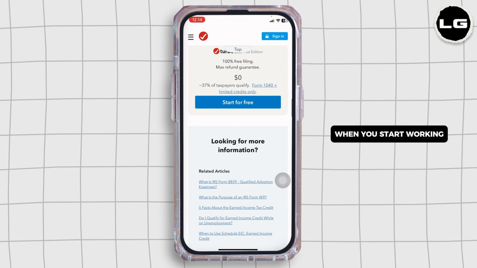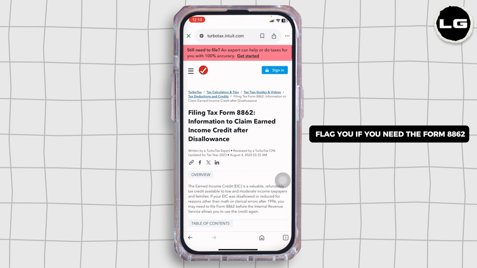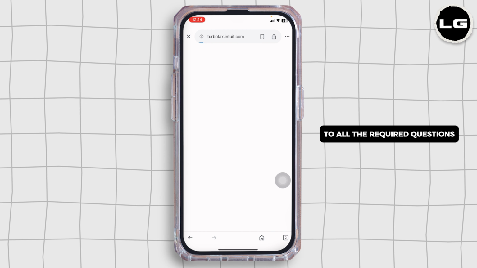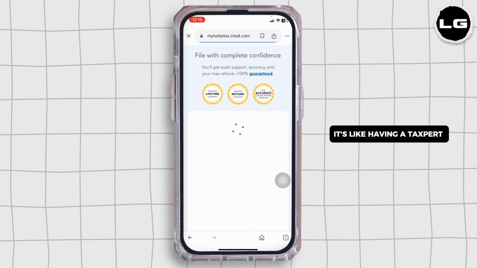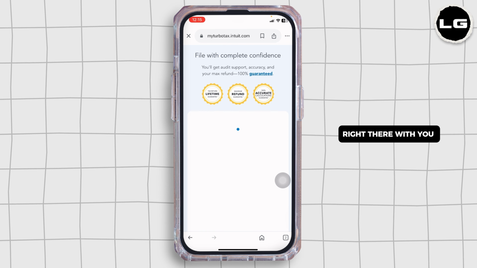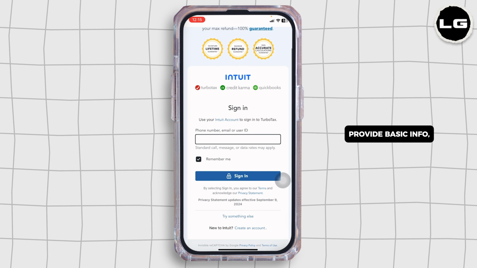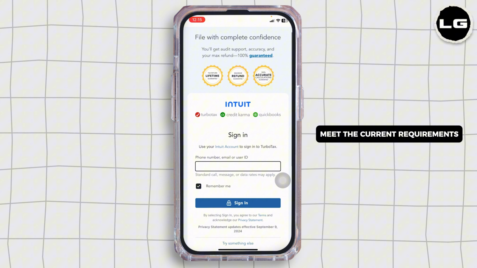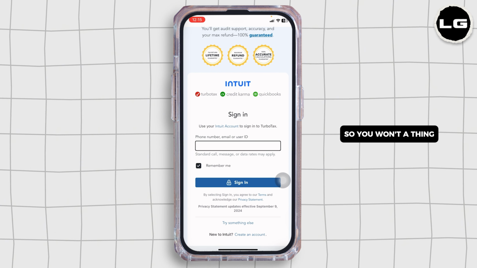When you start working on a return, TurboTax will automatically flag you if you need the Form 8862, no guessing games. The platform will guide you through all the required questions step by step, making sure you have got everything covered. It's like having a tax pro right there with you, making it stress-free. TurboTax will ask you to provide basic info, details about the denied credits, and the proof that you meet the current requirements. TurboTax breaks it down into super easy steps, so you won't miss a thing.